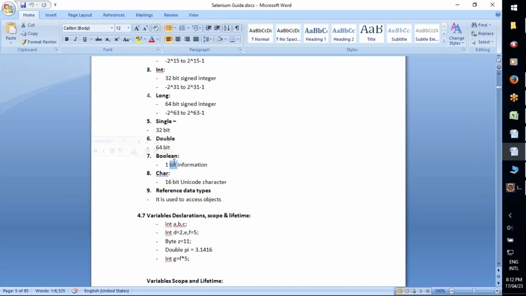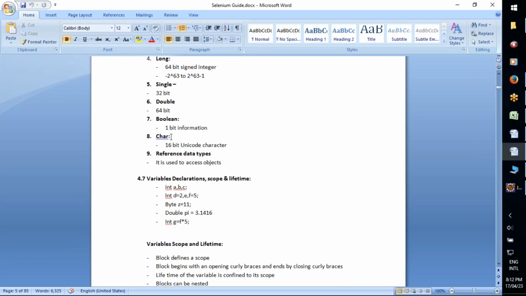And there is another data type, character. It is a string type of data. What is the size of character? One character is a 16-bit Unicode character. The size of a character is 16-bit.